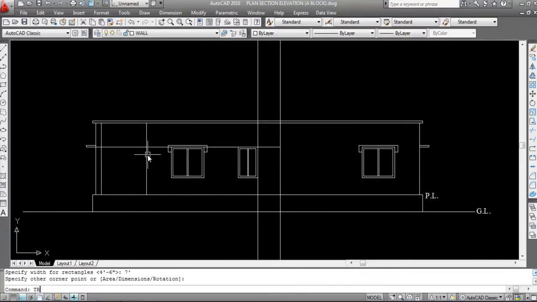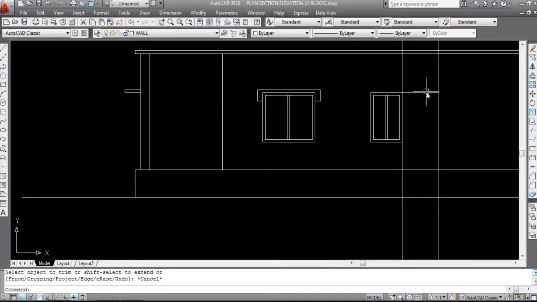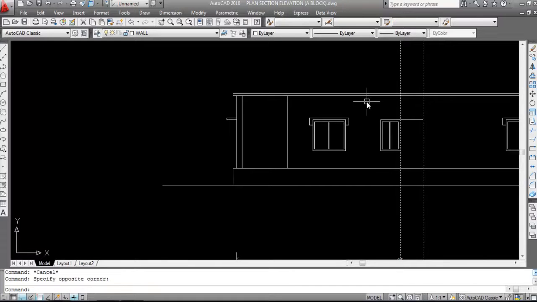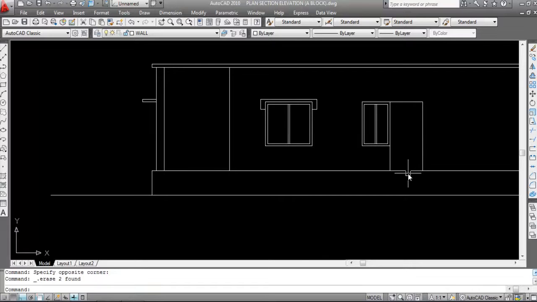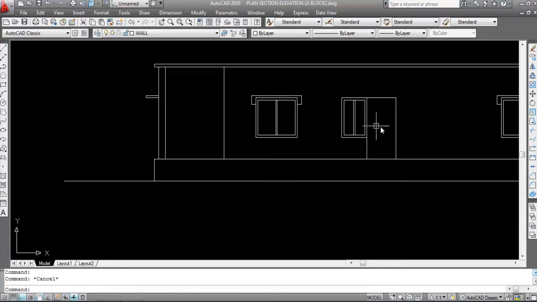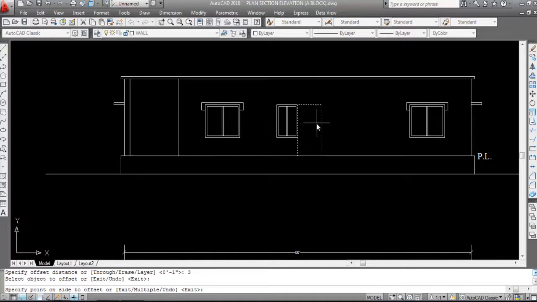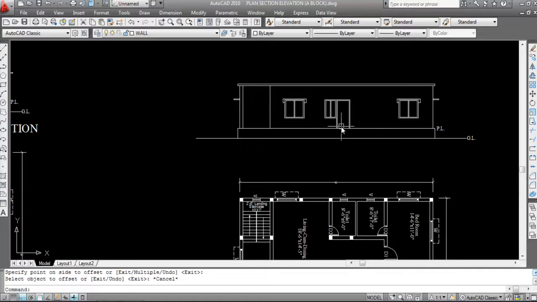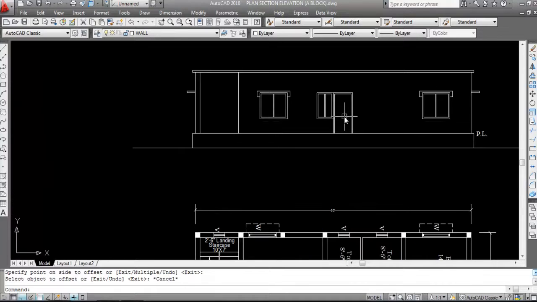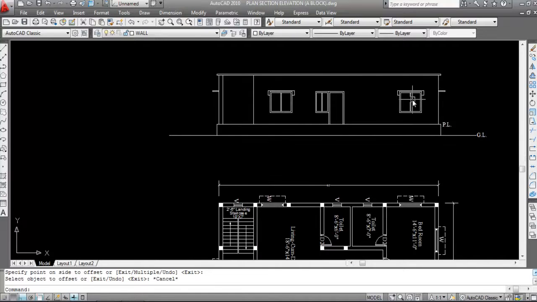Now trim lintel slab. Right. Now this is the door. Delete these two lines. So trim this line. Now give offset. Give offset distance 3 inch. Select this line. Click inside. So this is the door. So hope you understand. This is W, this is W1, this is door, this is also W.